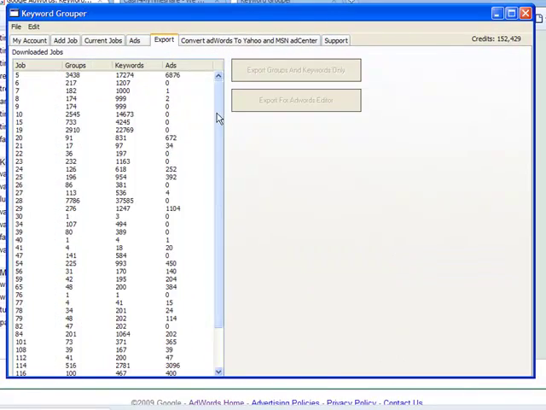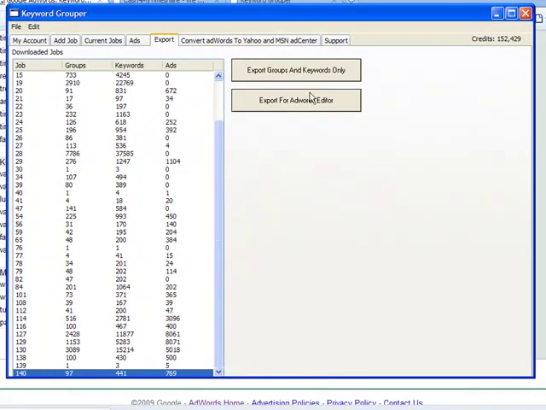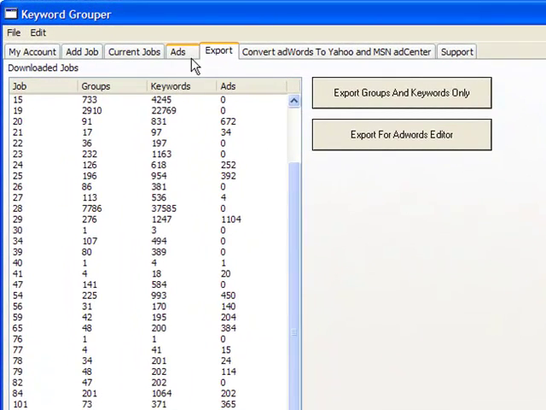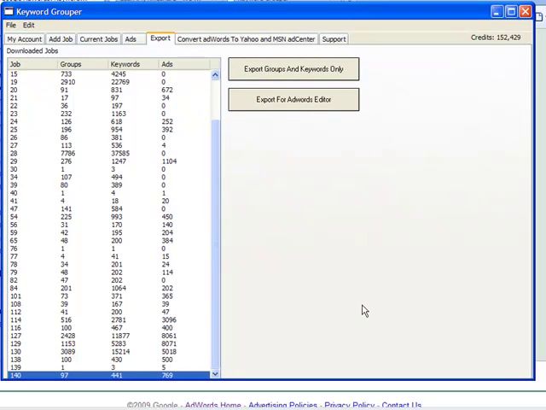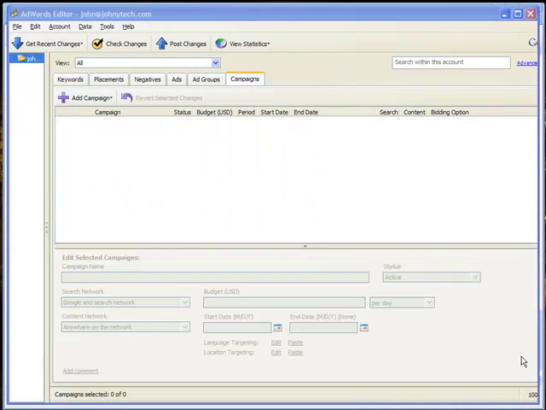So I'm going to go to export, job 140, I'm going to export. If I just wanted the groups and the keywords and that was it, I could have skipped this ad section altogether and then just gotten a CSV in Excel and just done whatever, because it just has the keywords and the groups. But I'm going to export this for AdWords Editor. It's going to give me 2 files, and those 2 files I will use inside of AdWords Editor. Let me get that started.